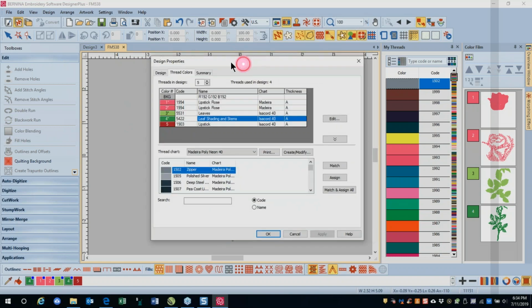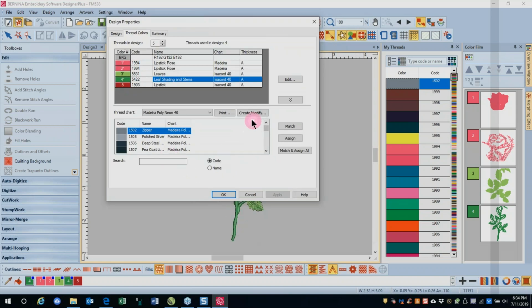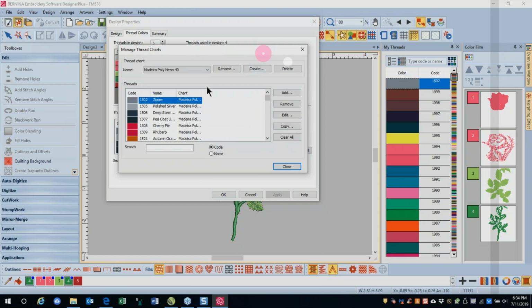I want to show you in this dialog box how you can create and modify your charts. So I'm going to click on Create and Modify. This is the exact same chart that I pulled up in my Threads Docker. And I can rename a chart by having the chart here and clicking on Rename. I can delete a thread chart by having the chart that I want to get rid of and pressing Delete. Usually we don't want to do that unless we know we're never ever going to use a thread brand, then you might want to delete it.